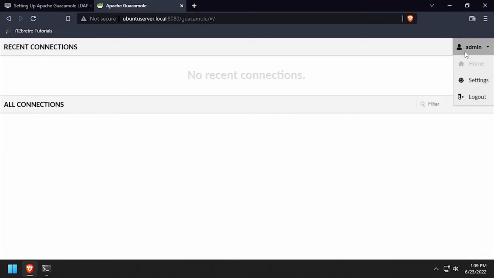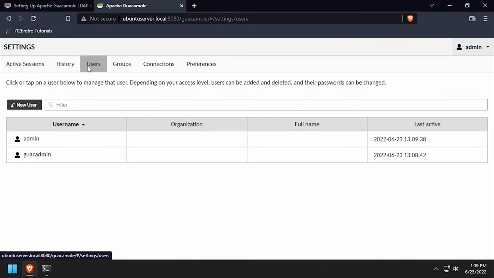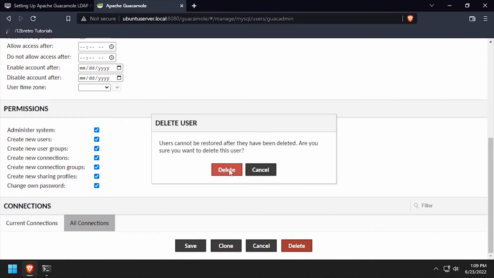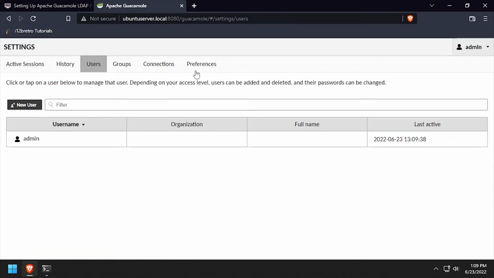Select the menu drop-down and then Settings and Users again. Then select the guacadmin user. Scroll to the bottom of the form and click Delete and then Delete again to confirm. Click the New User button.